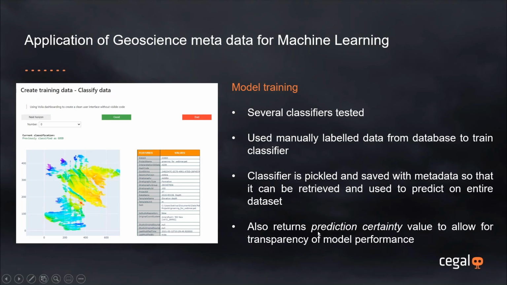You can also return not just the prediction, but the prediction certainty. This value gives a good, strong indication of how confident the model is in its prediction, and it gives some transparency of that model's performance.